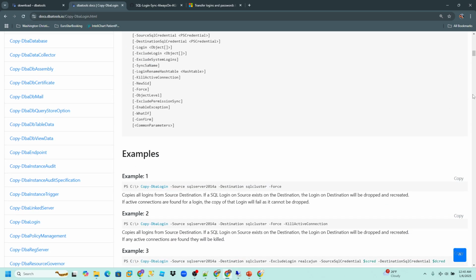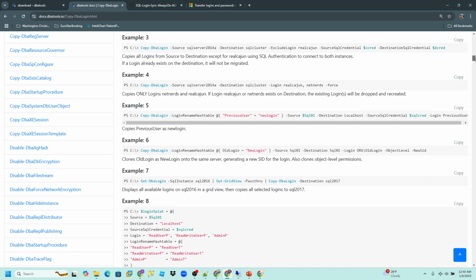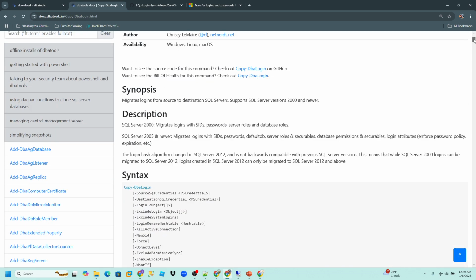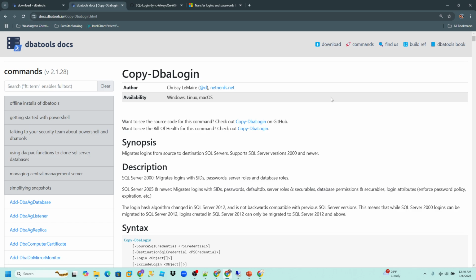And this documentation has a lot of examples and definitions, etc. So I'll give you the chance to go through it and have a better understanding of it.